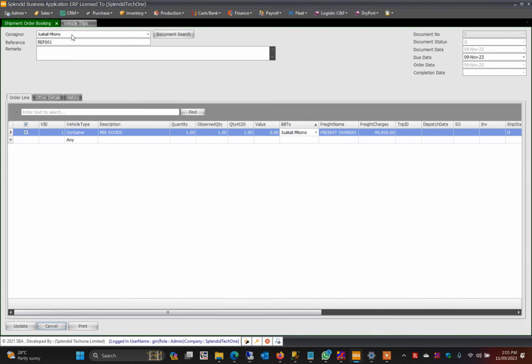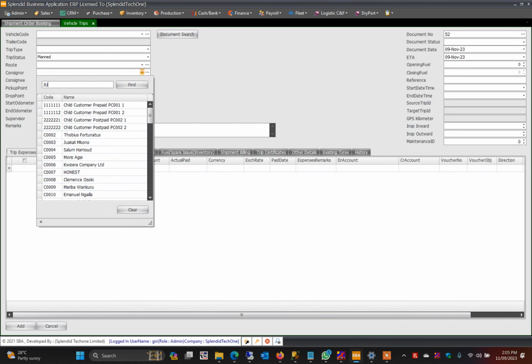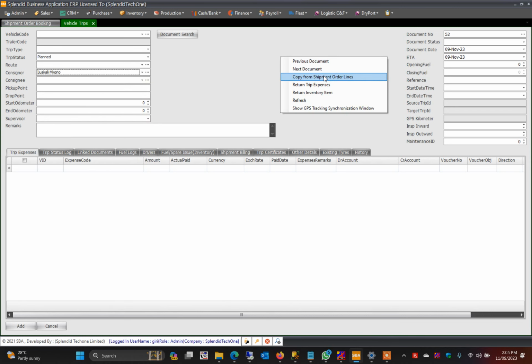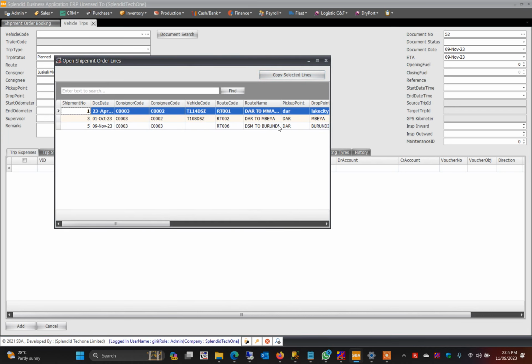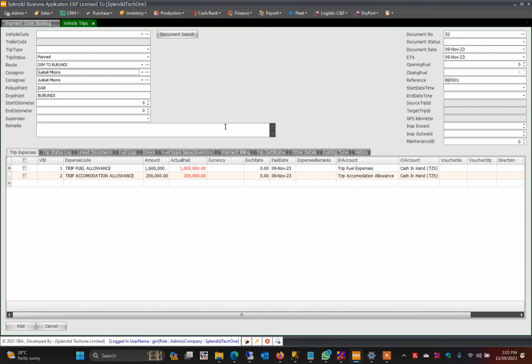We need to feed the customer information like Juokali, so consignee Juokali, copy from shipment order line, and now you can see that this line is there, so we can select it. So in either case, you can select from the shipment order to vehicle trip.